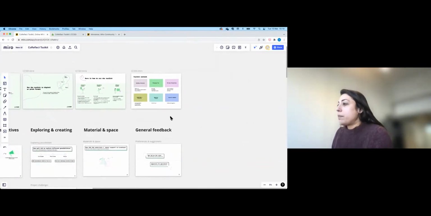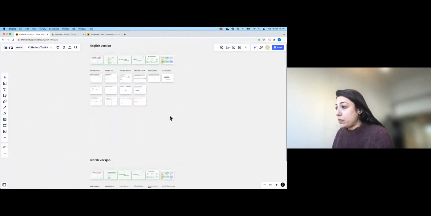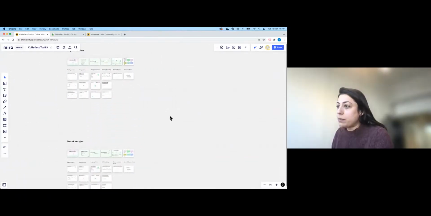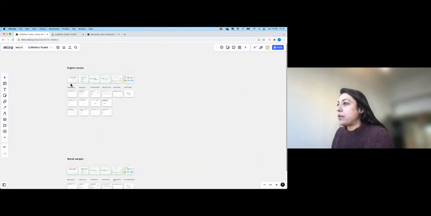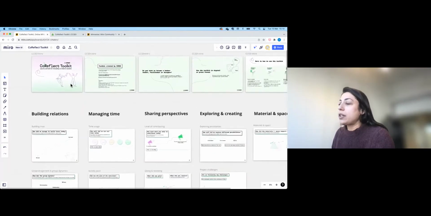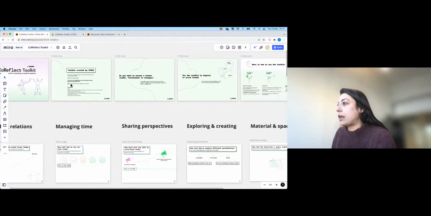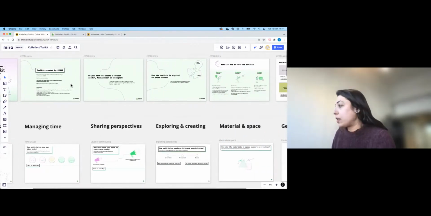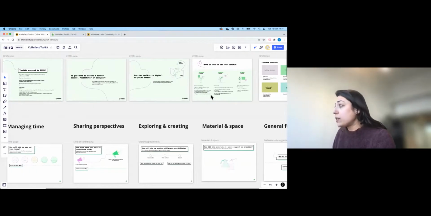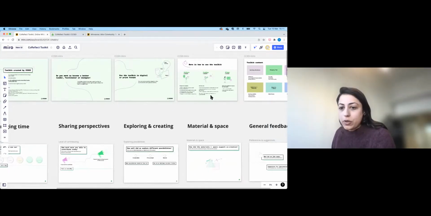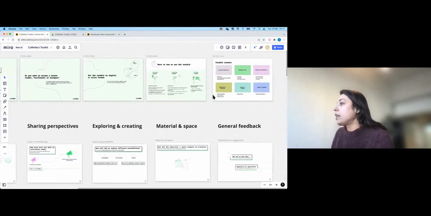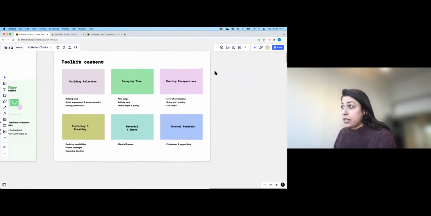Yes. So here we have 2 versions of the tool. I will walk you through the English version, but just so you know that this is available, we have it in Norwegian and in English. We have here a little description of how this tool is used and what the purpose of it is, as Jonathan and Liz have already mentioned. And after a few iterations, this was the final packaging that we had. The toolkit's content has 6 different categories, of which each has subcategories and subcards that can be used.